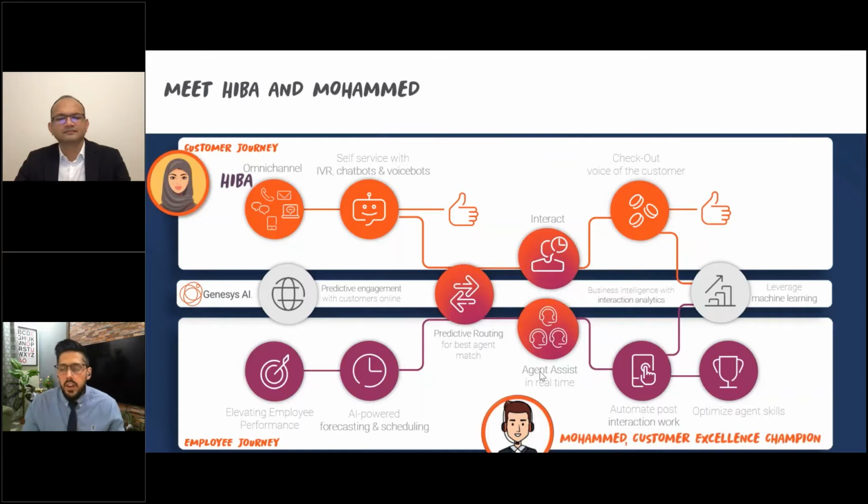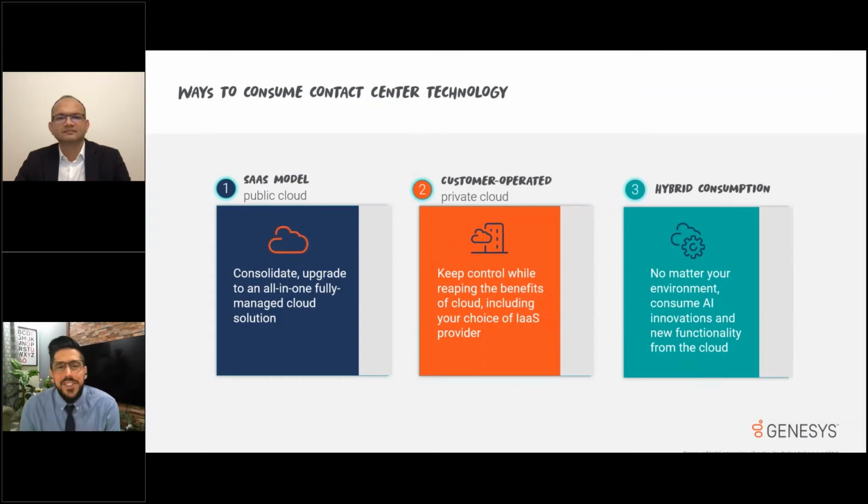Now, once the conversation is completed, the system will take in that information, and it'll make sure that once Hiba is engaging with your contact center the next time, she's also routed or transferred to the best available agent that can support her. So how can you consume Genesys?